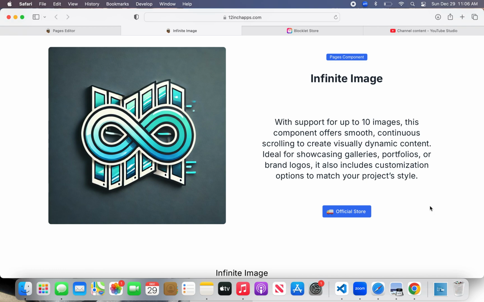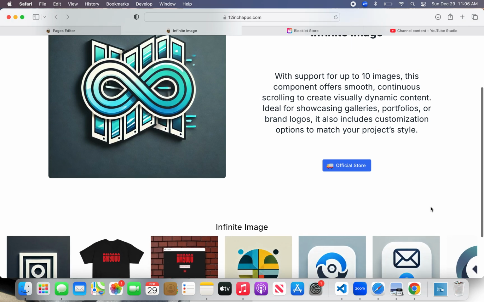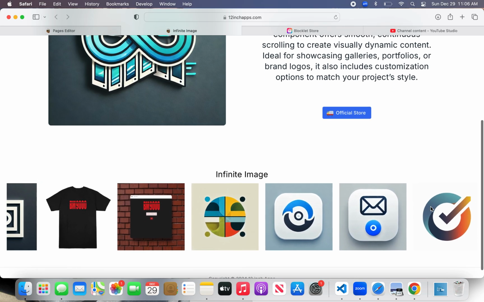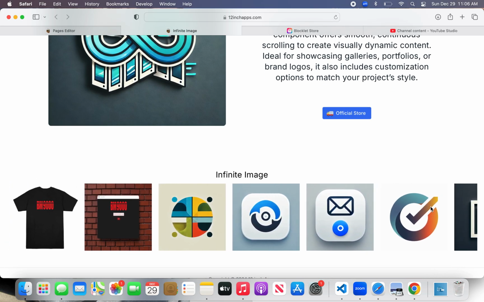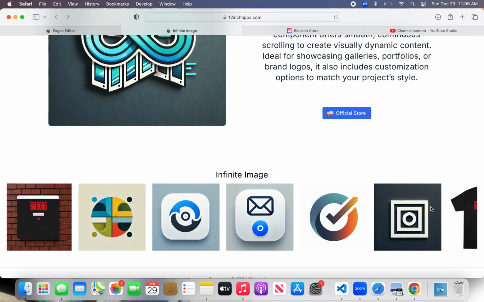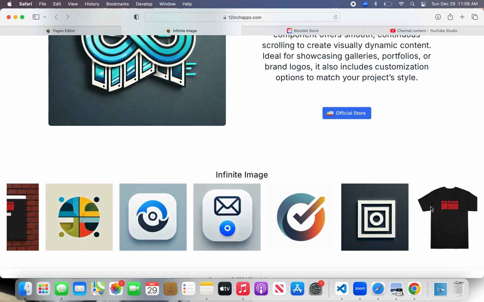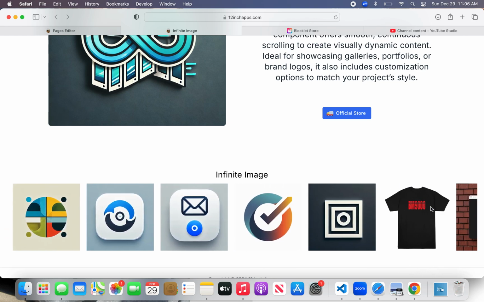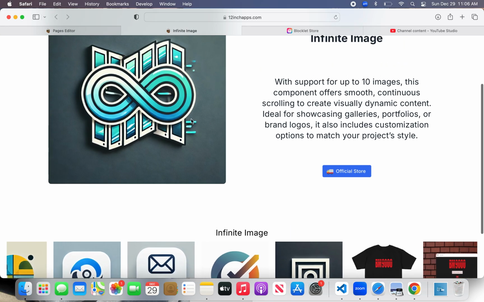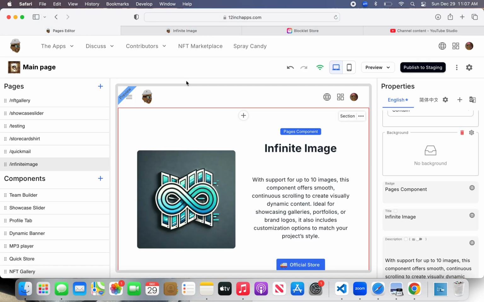Super easy to use, supports up to 10 images, smooth continuous scrolling for your portfolio. Here's an example of what the infinite image looks like. You load your images and let them scroll across your screen. You can customize the way that this looks. Let's take a look at what that is.